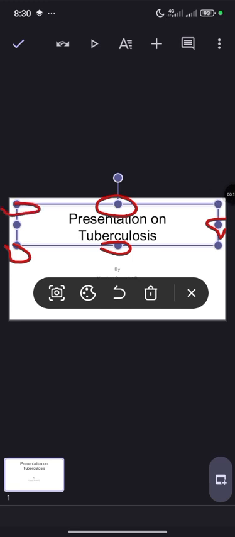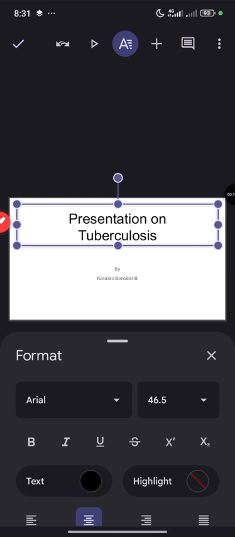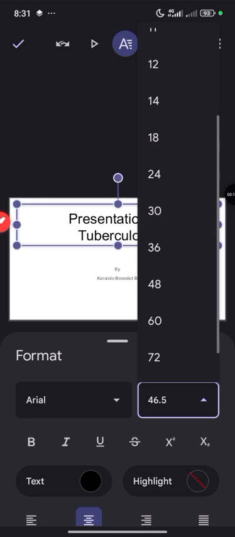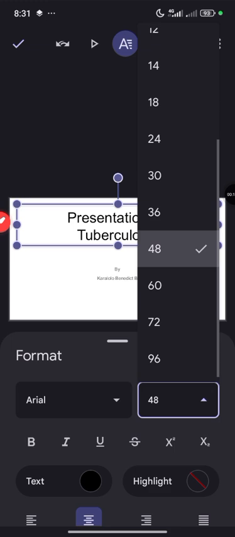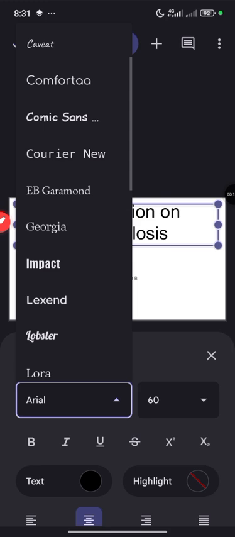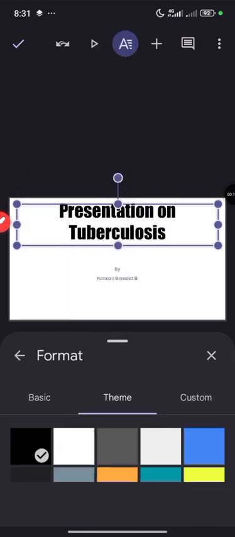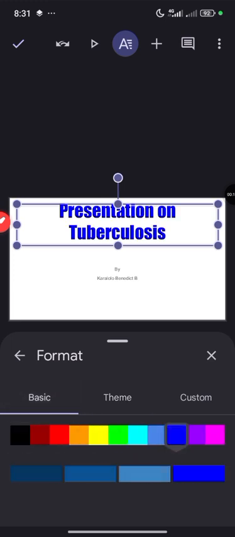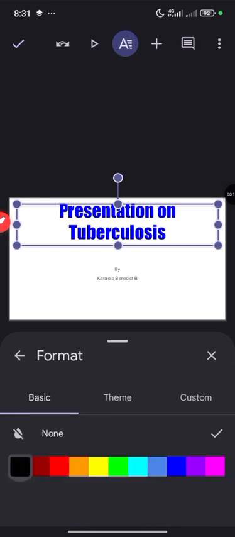All right, so now you want to increase the font size, give it a color. So let's format our text or input. I want to increase the font size to 48. Okay, let me make it 60. All right, fine. Let me use Impact. Good. And then I want to check the text color. Go to basic, give it a blue. Oh, I love blue.